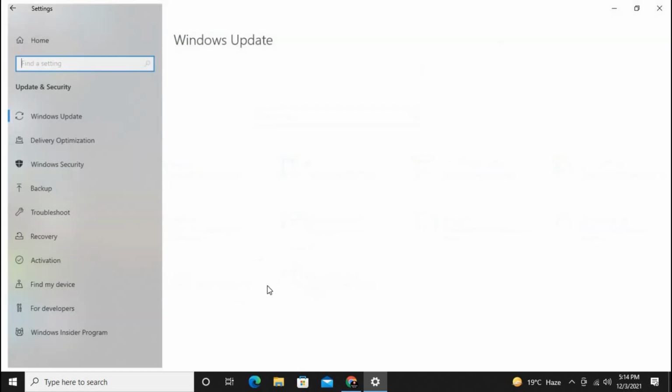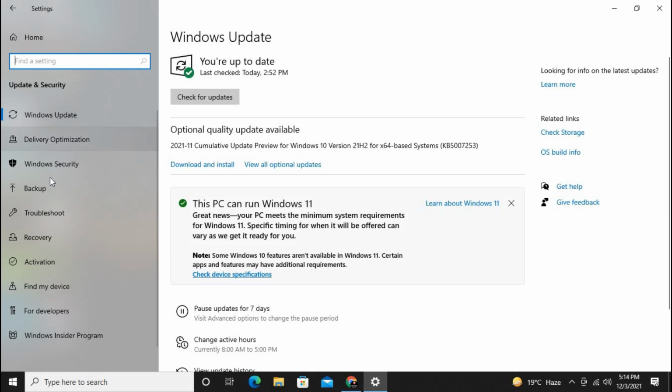Click it. Here viewers, you can see a message that this PC can run Windows 11. So feel free to install Windows 11 on it. If this message doesn't show up, then your PC or laptop doesn't support Windows 11.